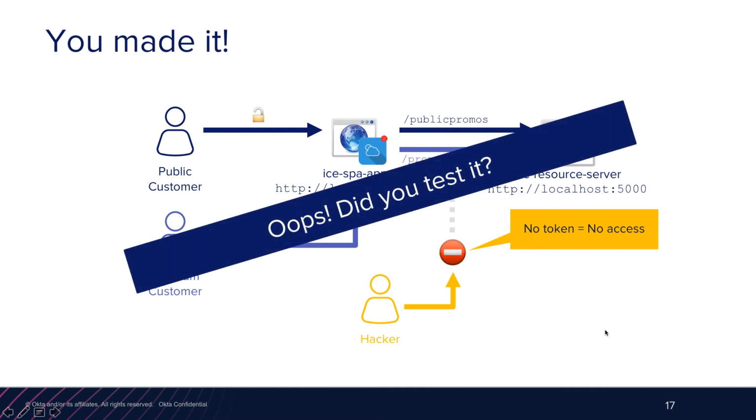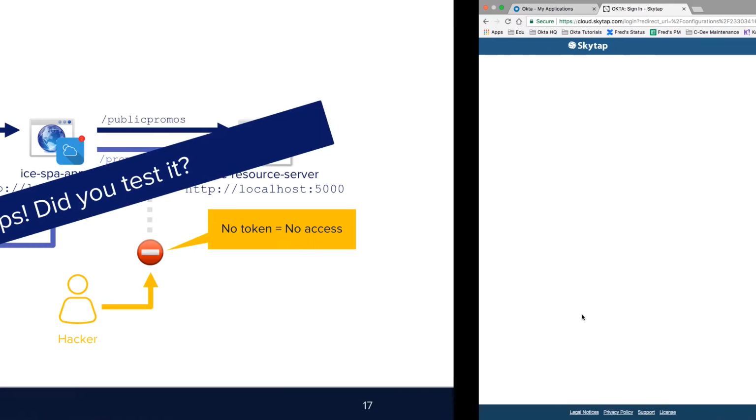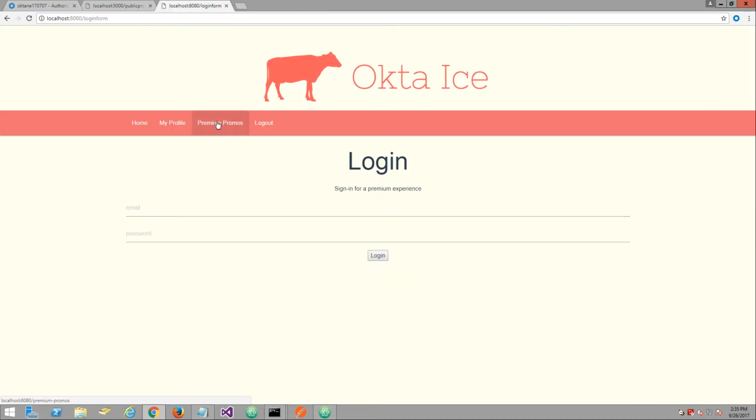There's just one detail we forgot to test and make sure that everything is alright. So you know what, let's just go to the API and see how everything is running. So here, back to my environment. Oops, actually this is the right place. So I can check that the premium promos requires login right now.